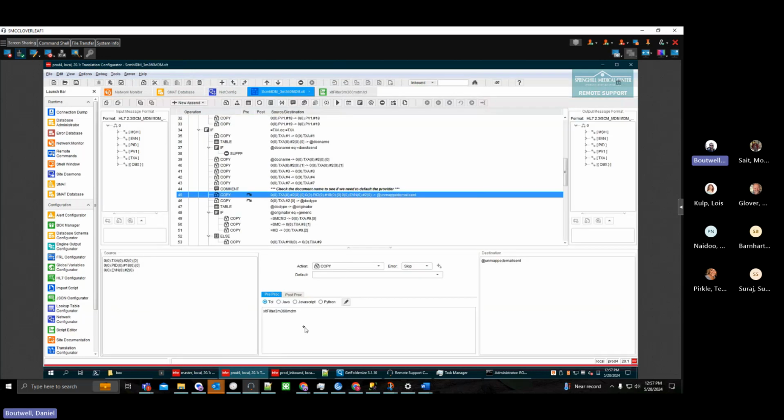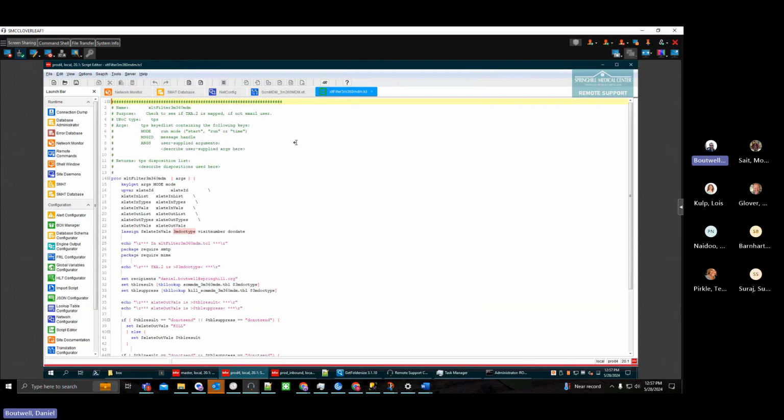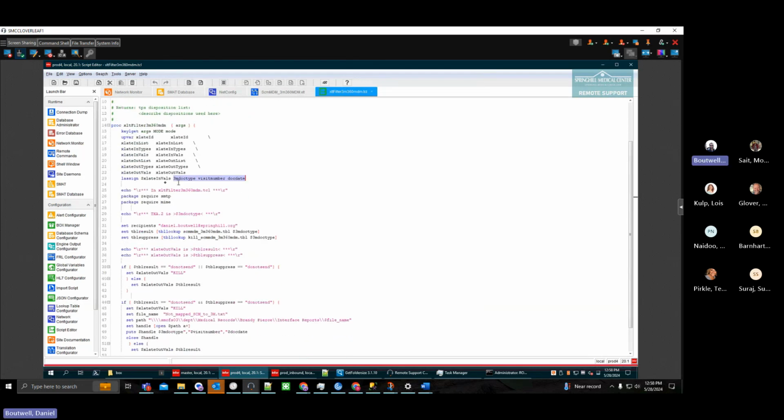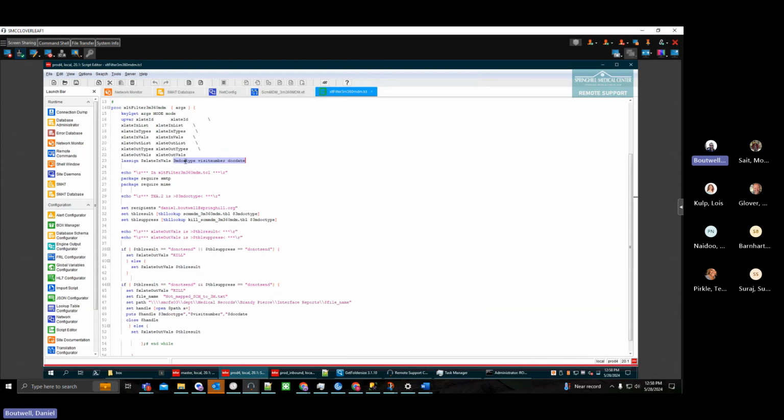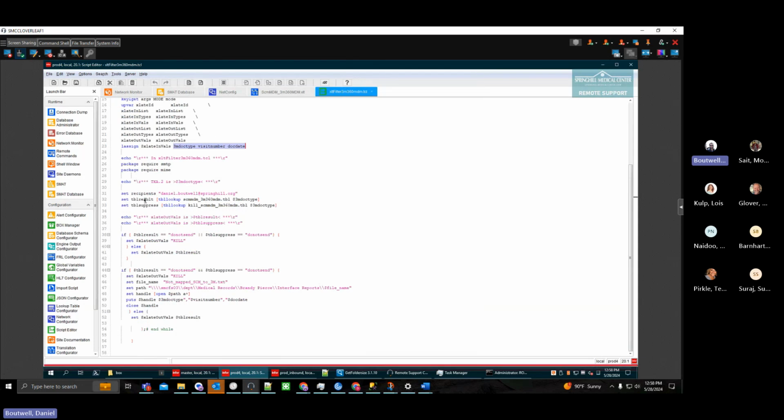From here, using these values, I'm using the doc type, the account number, and the event time. And I'm sending all these arguments into our Xlate pre-procedure. So this is the pre-proc we're sending all those in. Here you can see the three arguments: the doc type, the visit number, and the date. That's how we assign them to these variables in the Xlate. Now that we have that, we're free to use these variables.